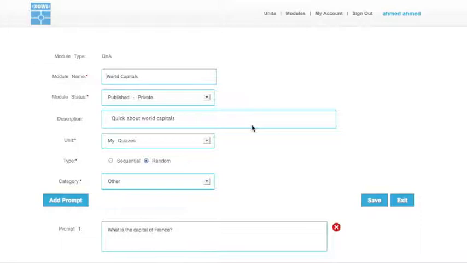In this case, the word capitals voice module that I added is of type Q&A, meaning the interactions are questions asked by the XOWi app and answers provided by the user who listens to those questions. Okay, so its name is that, word capitals. When the user wants to invoke this module, they simply say word capitals. Its status is published private.